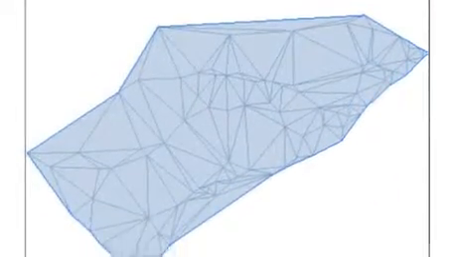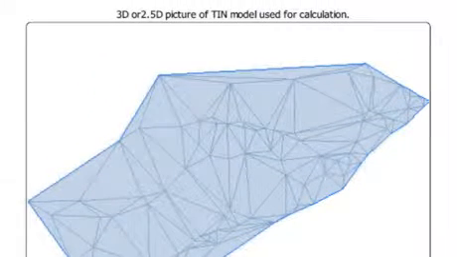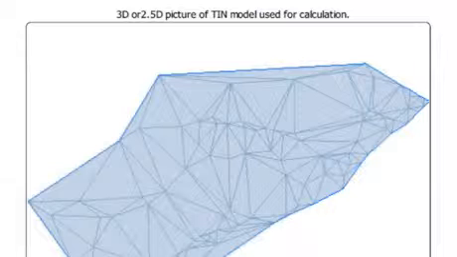So this video has explained how to create a terrain model, how to calculate the volume of it, and how to then create a report of the calculation, all using iCON, still in the field.